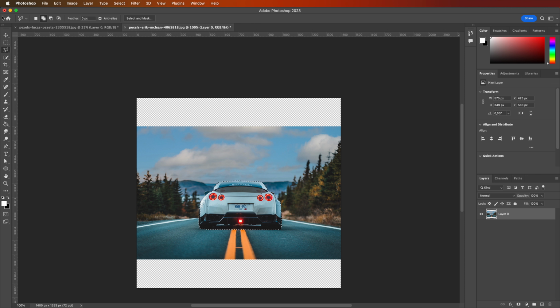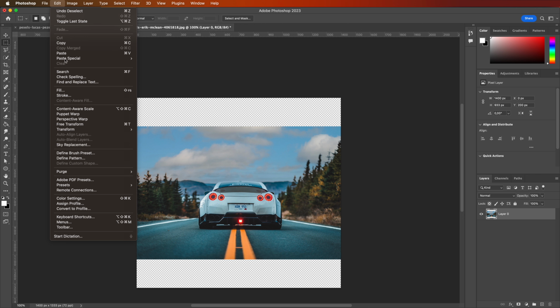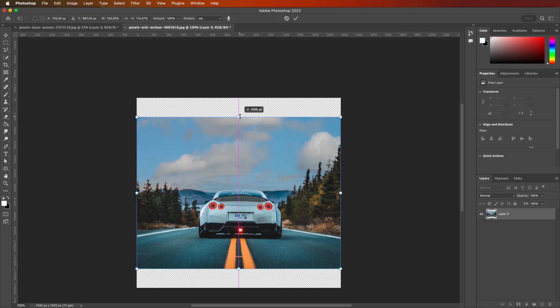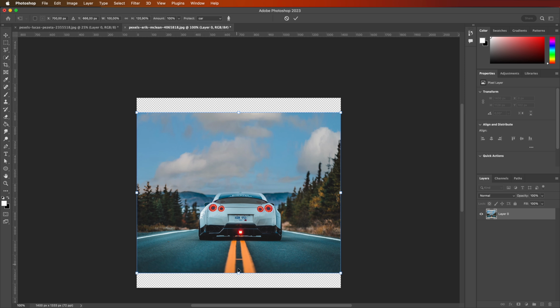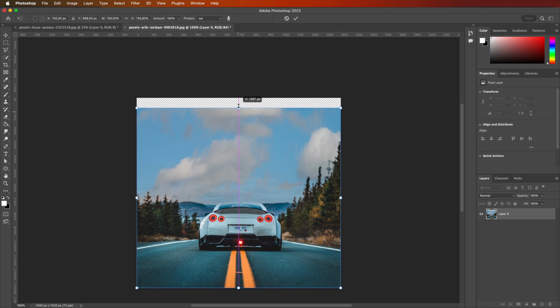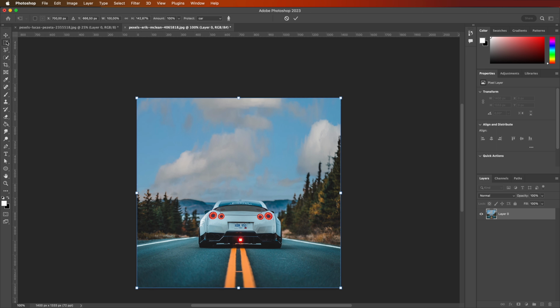Hit OK, and now I can go to Edit, Content-Aware Scale, and make sure I have the selection to protect, which was the one I created, car, and I can click and start dragging so that Photoshop will create the background for us. And there you go.